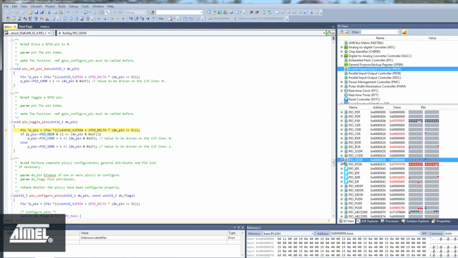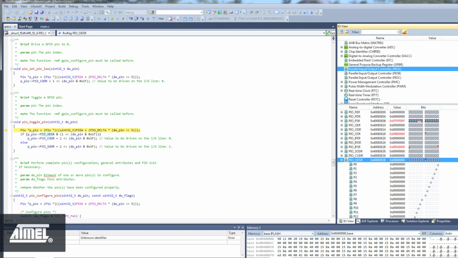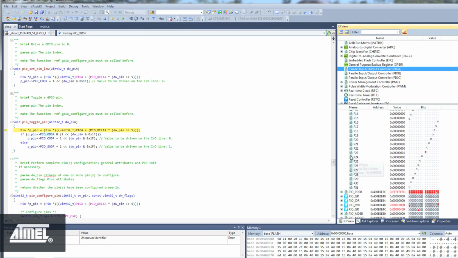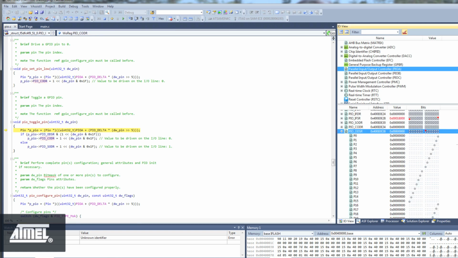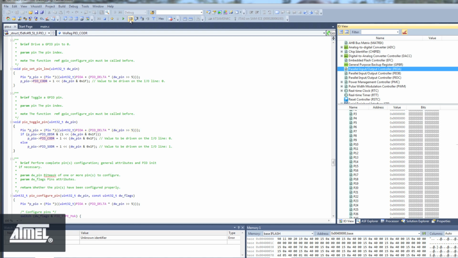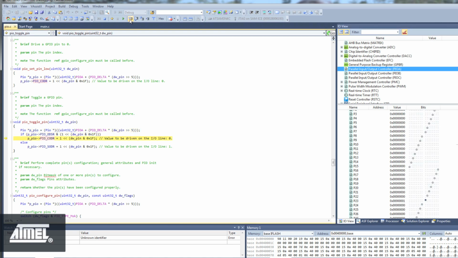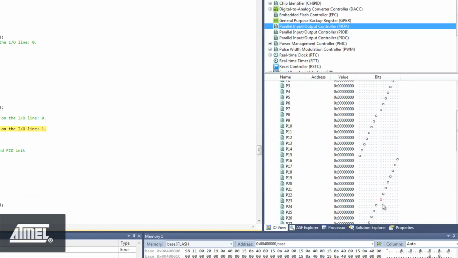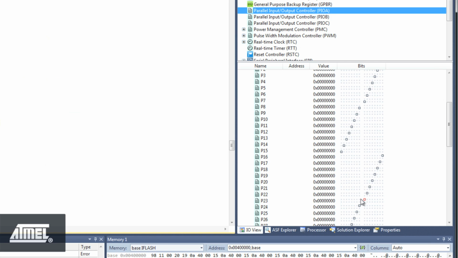We can see that pin 23 is a logic 1, so the next statement will be processed and a 1 will be written to a write-only register, PIO CODR, the Clear Output Data Register. This is confirmed as we step over this line. The P23 changes from a solid block to being outlined in red instead, indicating that it changed from a 1 to a 0. Our LED turns on.